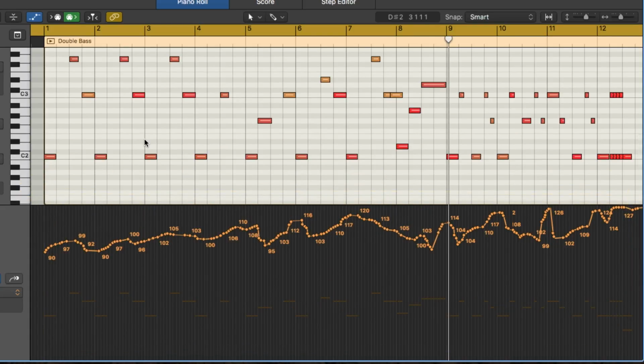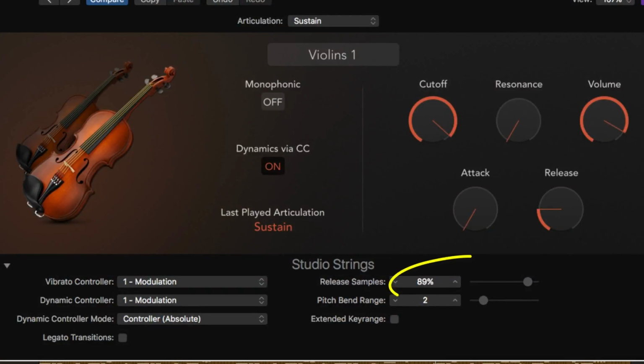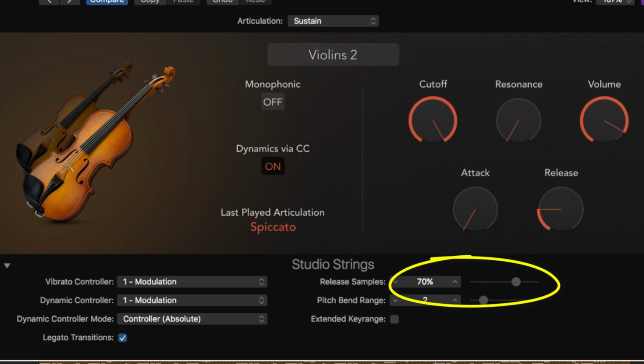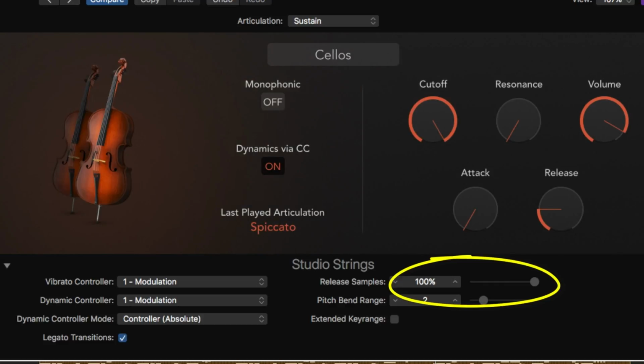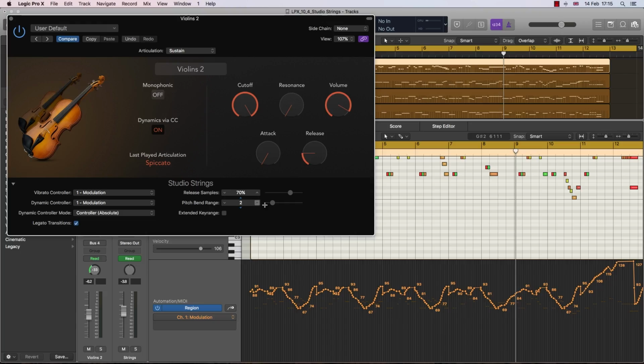Dynamically, each musical line moves in a slightly different way as the music moves from one dynamic section to the next. I also adjusted the release samples to tailor the sound for each instrument, so the note tails off more naturally. Violin 1 is where a sustaining melody is played.